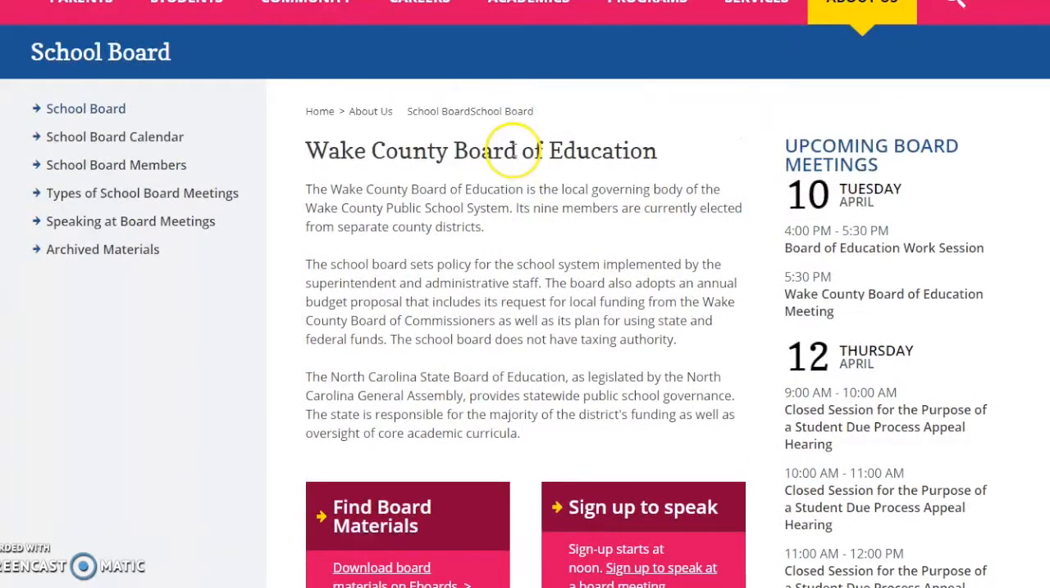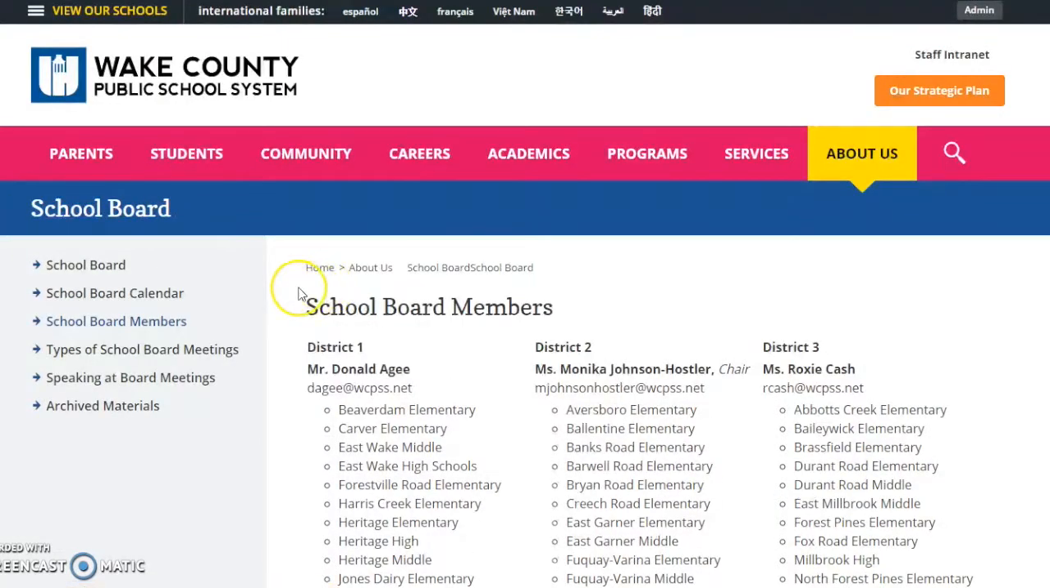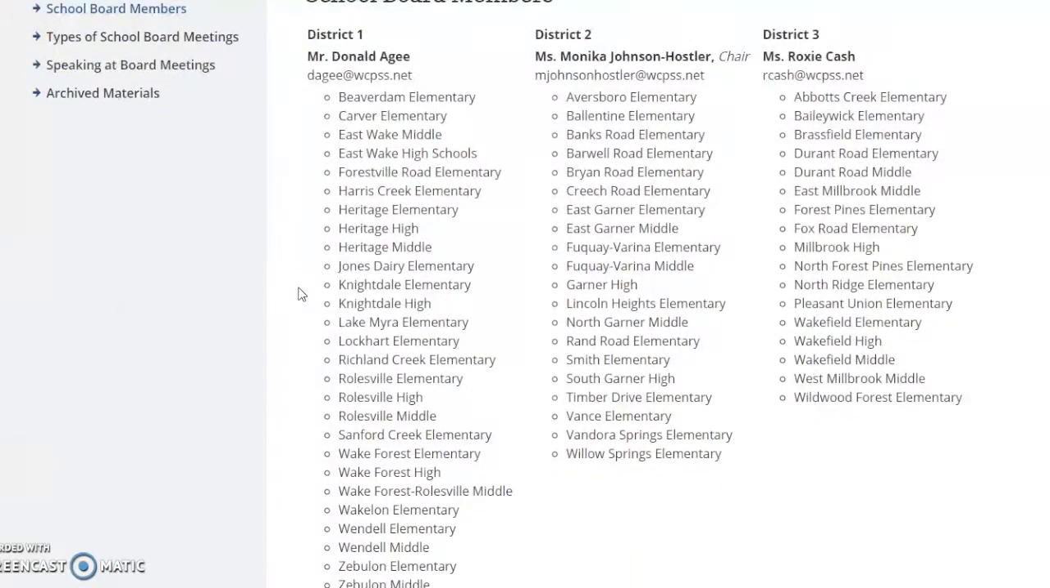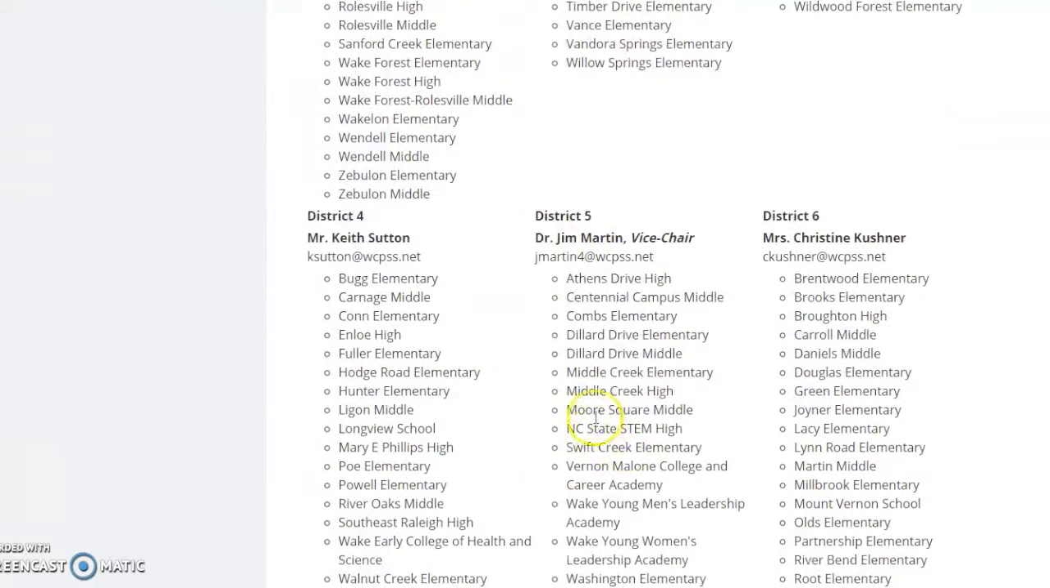To find your school board member, let's start over here. We're actually going to click on School Board Members. And this is probably the place where most people would want to start because their school is listed underneath the board members. So for example, if you go to Smith Elementary, you'd find Smith Elementary and you'd see that your school board member is Monica Johnson-Hostler, who's the chair of the board. And then, of course, you can find other schools here.